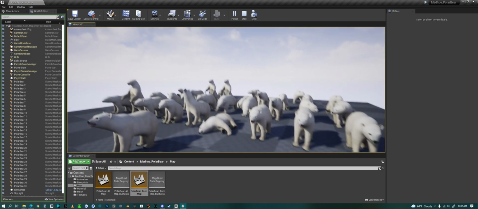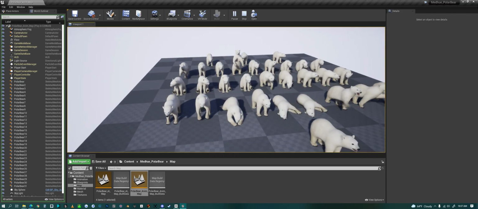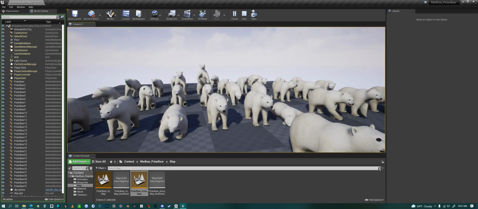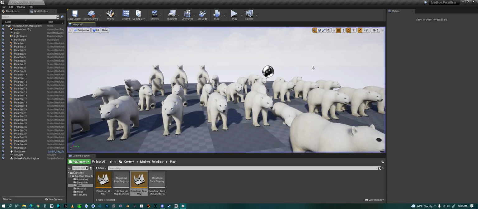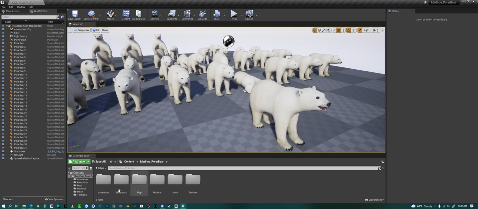You can see attacking, running, walking, swimming, dying, everything you would need for a game. If we get out of this, we can look at the folders underneath. We have the animation folder and the blueprint folder. We'll look at those in a minute. We have the maps. This is the animation map we're looking at, and we also have an AI map that we'll look at in a minute.